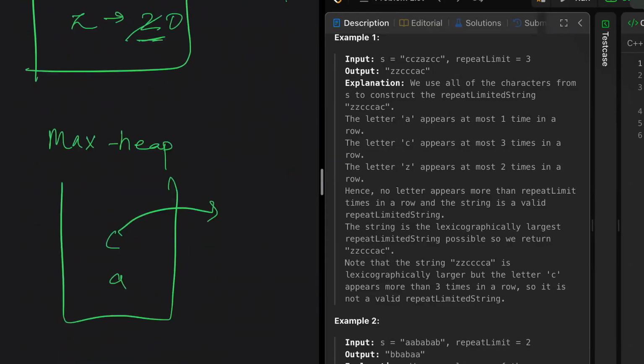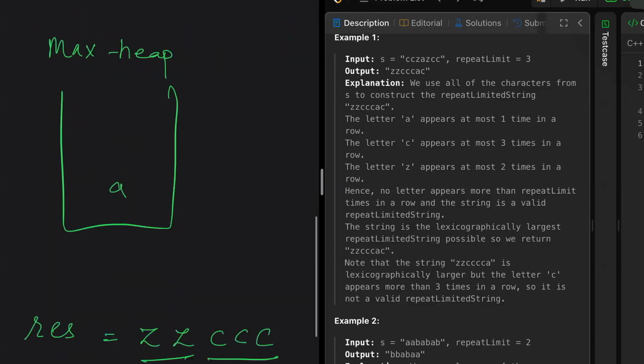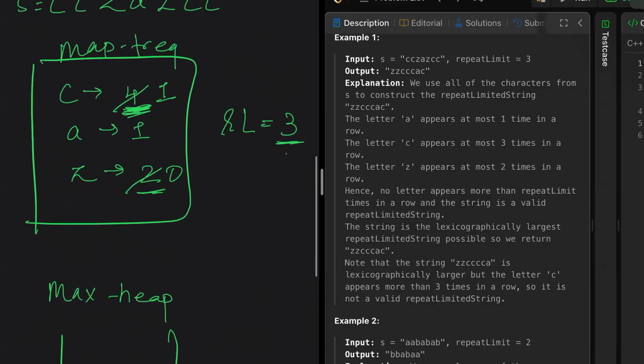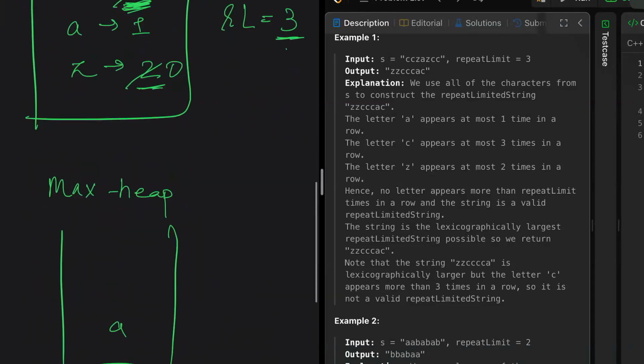So C is popped out, but we need to do one more thing. Because the frequency of C is still 1, and we would want to use the C later on, the idea would be to push the C again in the max heap. So how would you do this?